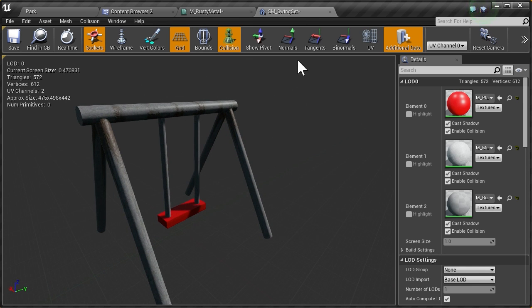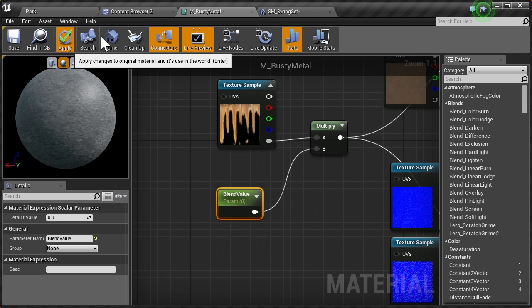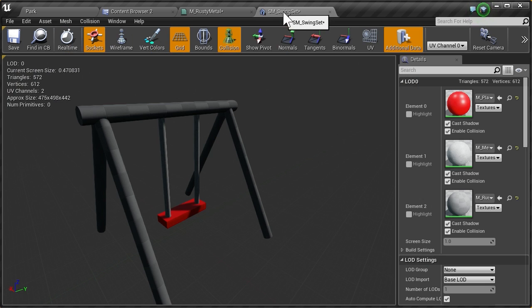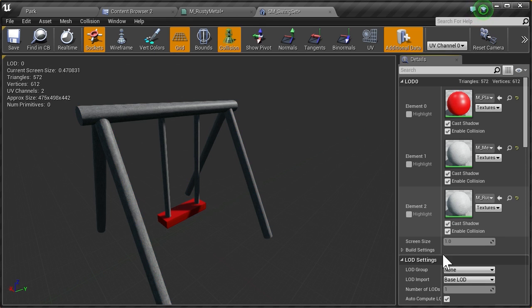Now we want to be able to dynamically control that, so let's set the blend back to 0 and then click enter to enter that value and click apply. Now back in our swing set there's one other thing that we need to pay attention to here, and that is this is called element 2, and this is what we're wanting to actually be dynamic. So we need to remember that element 2 is the number for this particular material element. That'll come up in a couple minutes when we're setting this up.